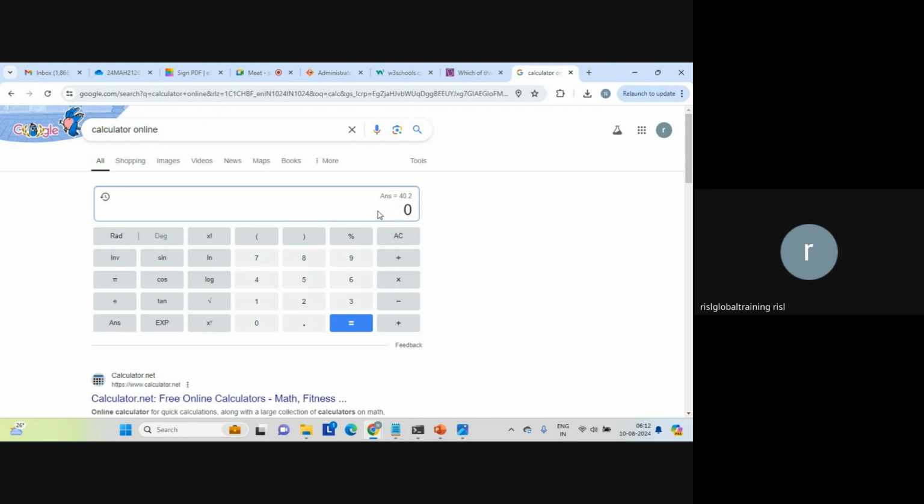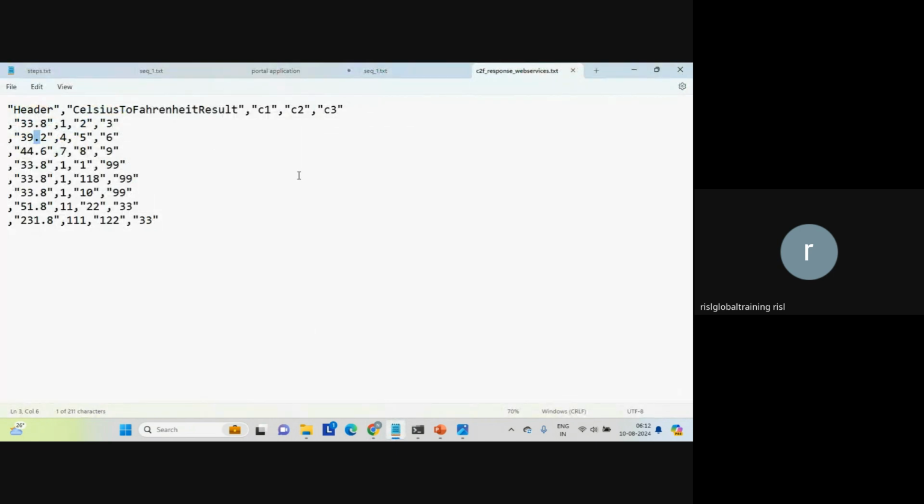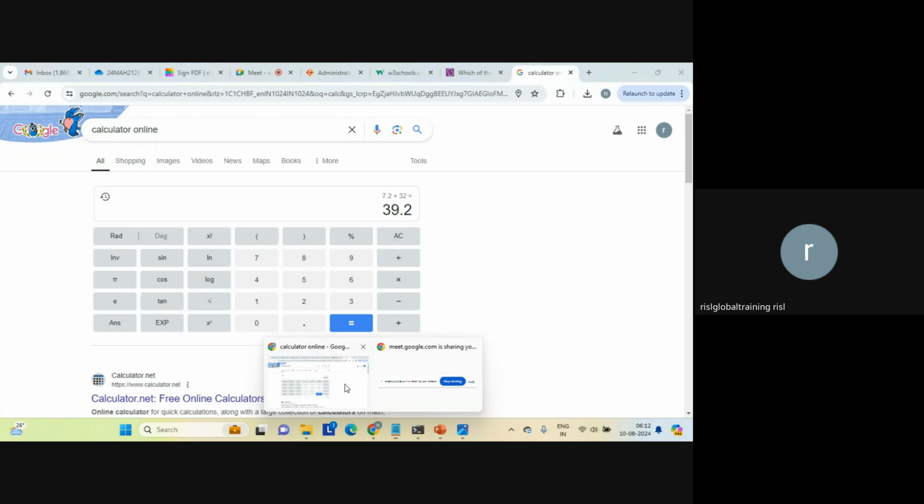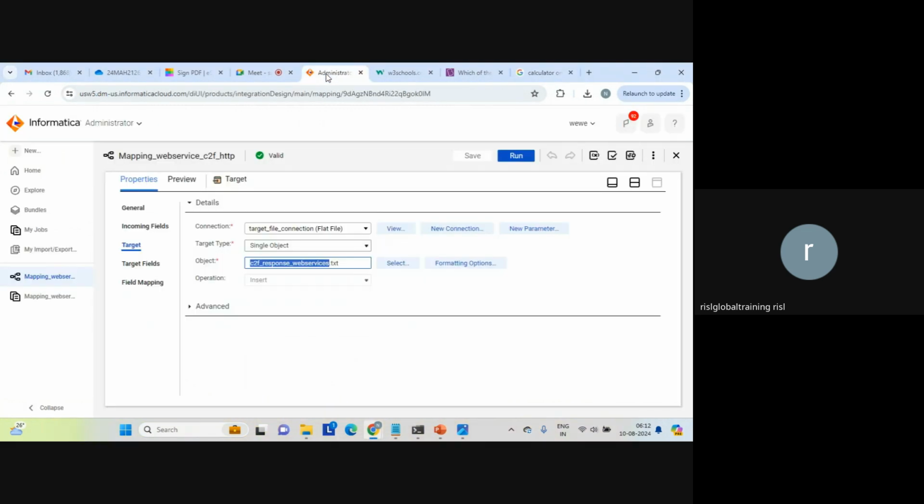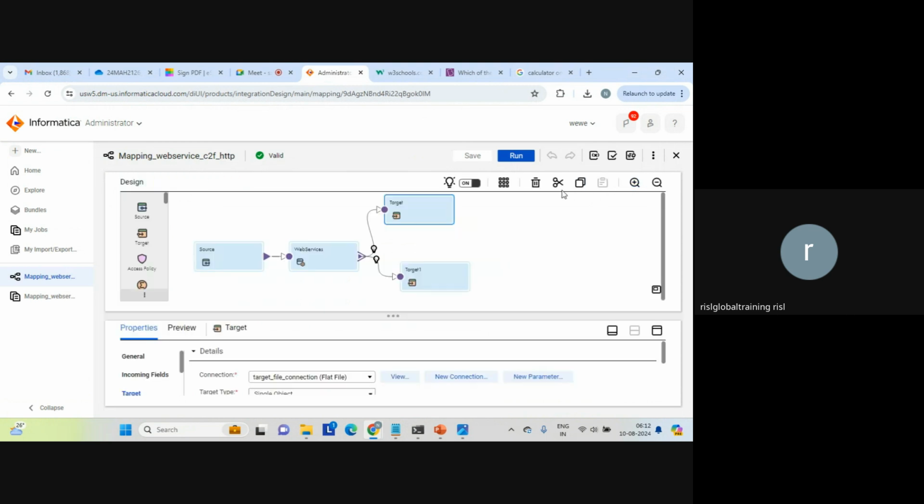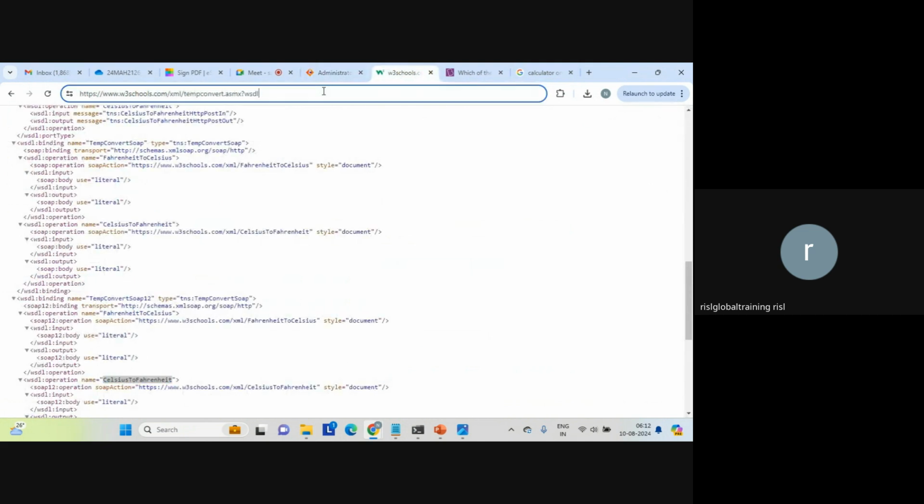Oh, what happened? I did it wrong, no? 9 by 5 into 4, plus 32. 39.2. I don't know what mistake I made. So 32, we got 39.2. That's it. Same thing we can repeat for other rows. That's all. That is how the web service transformation works to pull the service offered by a third-party portal application, which is this.